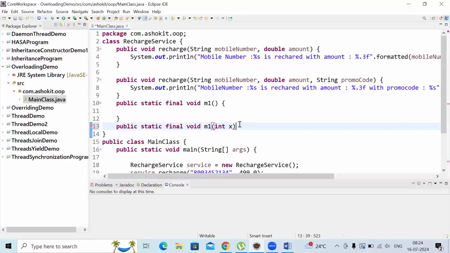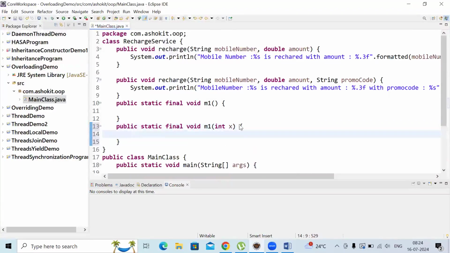See, both are different, right? So there is a parameter here. If you look at this, there is an m1 method with a parameter of int, and there is an m1 method without any parameter. This is called method overloading. Yes, we can overload a final method. Why not? Even we can overload a static method also, right?